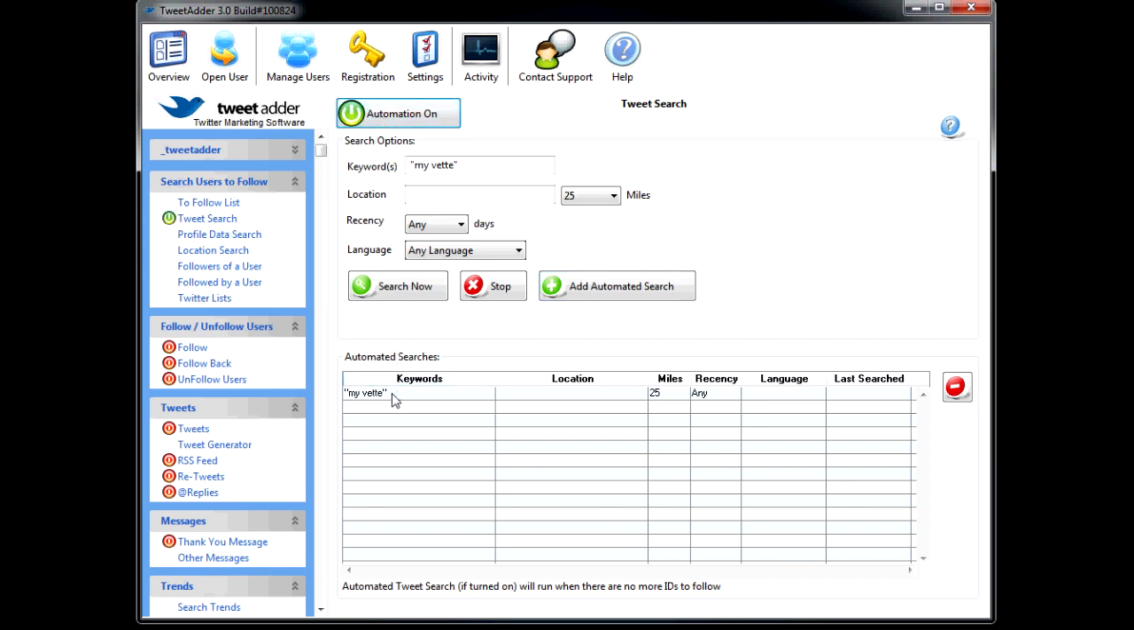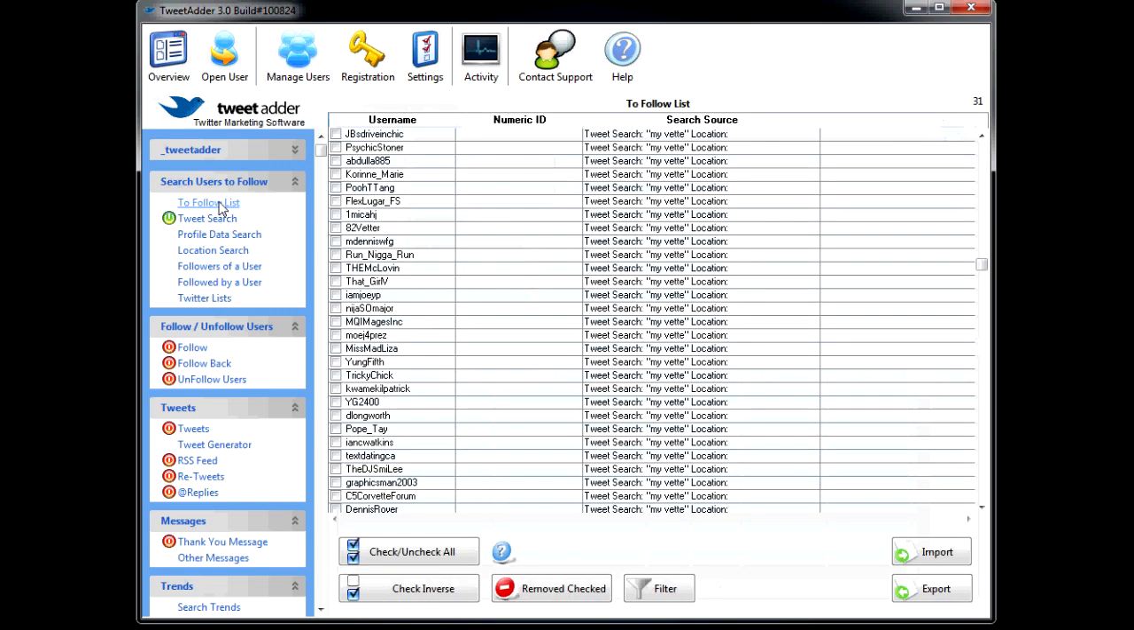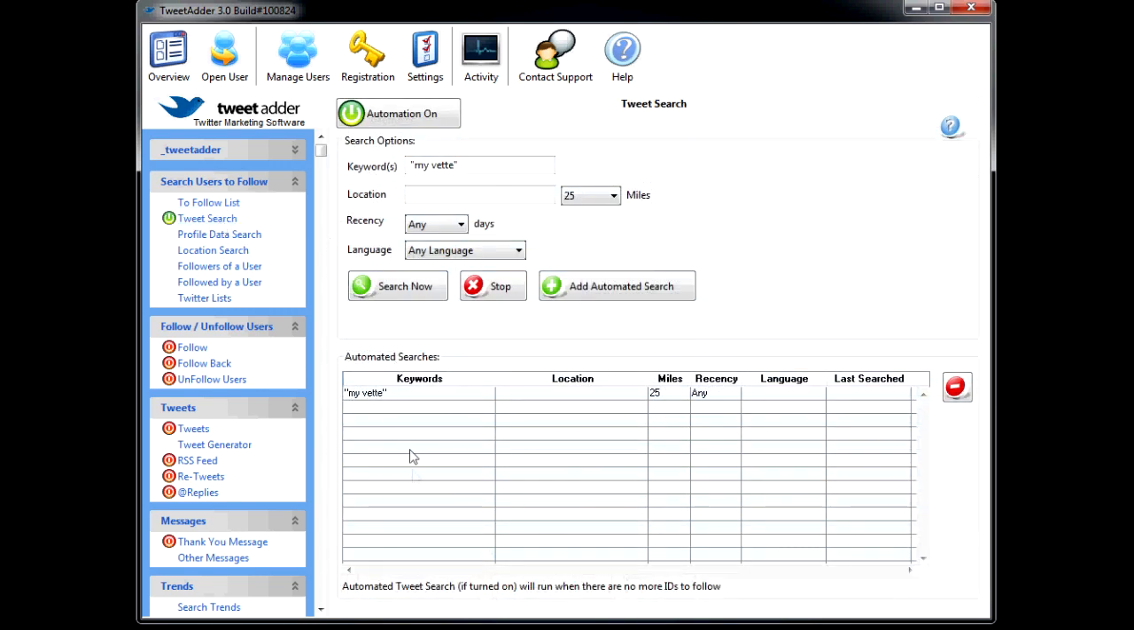Now anytime that somebody goes ahead and types in any tweet that has my vet in the keywords, they will be added to your follow list. Now you can do this with many different keywords and key phrases too, which is a really, really slick feature to have. There's other things in here too.